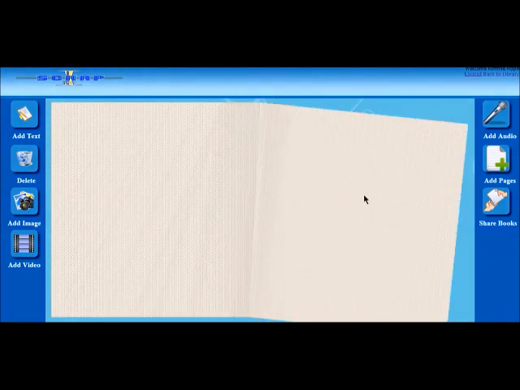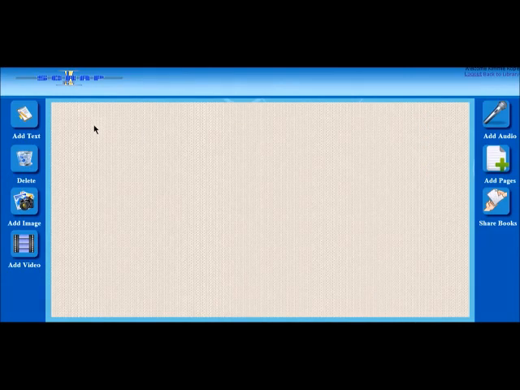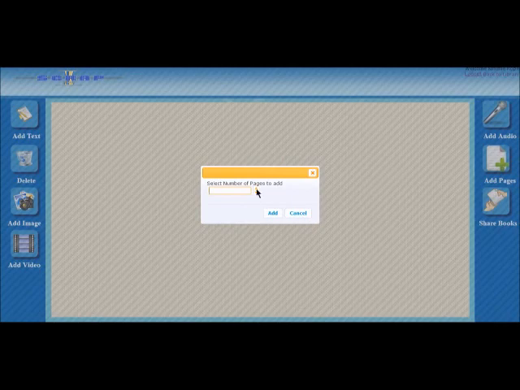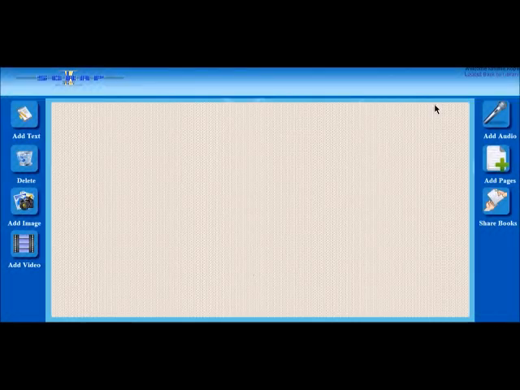So yeah. Now we're going to start editing the scrapbook. The first thing I'm going to do is add some pages. Click the add pages button and select the number of pages to add. I'm about to add 2 pages. The add page function is not dynamic, so I have to refresh.